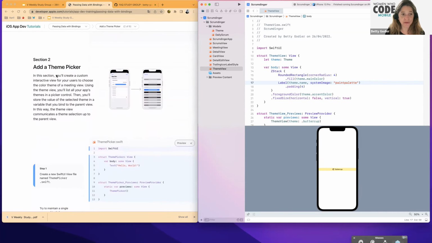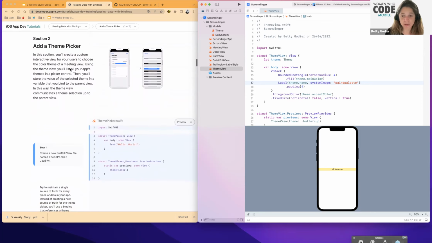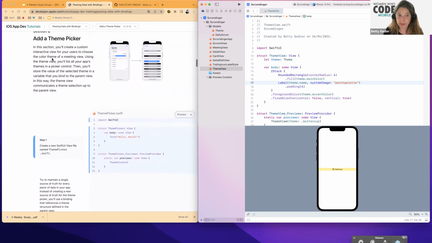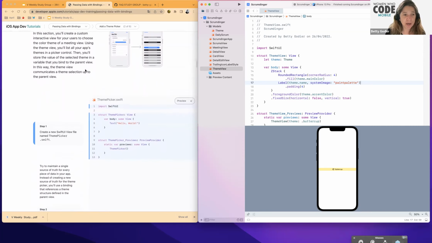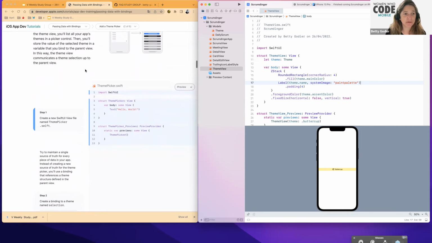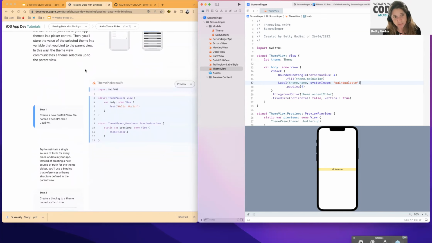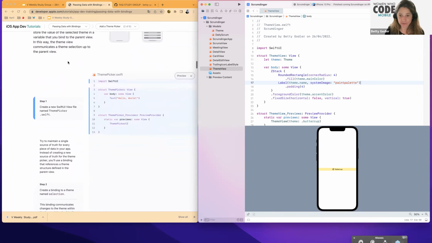Now I will add a theme picker to select the different color. In this section, you will create a custom interactive view for your user to choose the color theme of a meeting view using the theme view. You will list all your app themes in the picker control. Then you will store the value of the selected theme in a variable that you bind to the parent view. That's where we will use binding. In this way, the theme view communicates the theme selection up to the parent view.